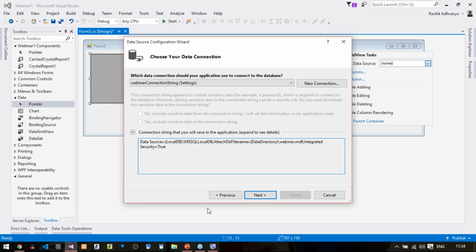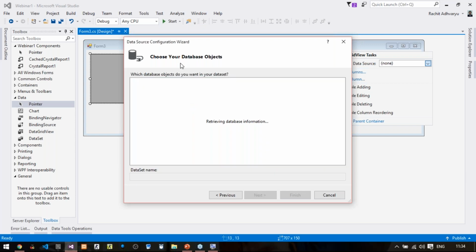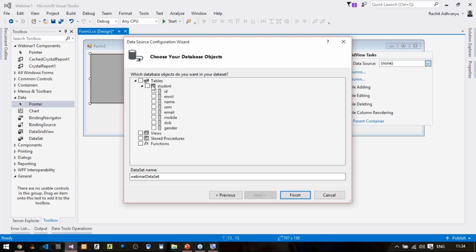In this part, you need to provide the information of your data that you want to display in this particular data grid view. It will first retrieve all the information that is available in our database and then display it here. Right now we don't have any views, procedures or functions, but what we have is tables, and in that we have only one table called student. Now this is the option where you can select the number of columns that you want to display in your data grid view. Right now I want to select all the columns, that means the complete table, and click on finish.